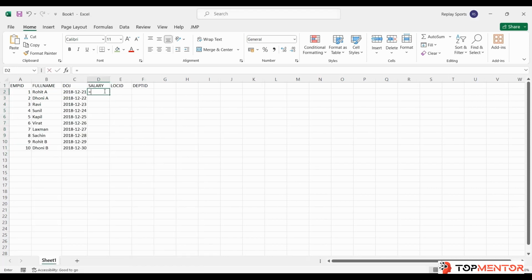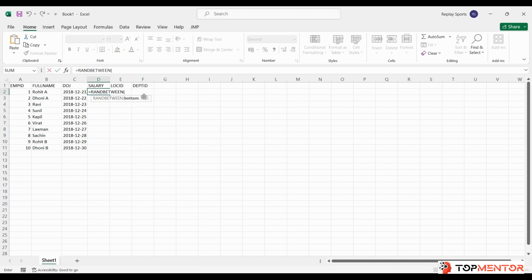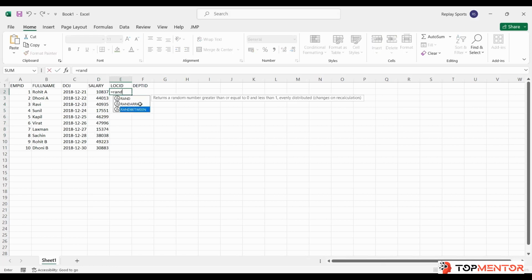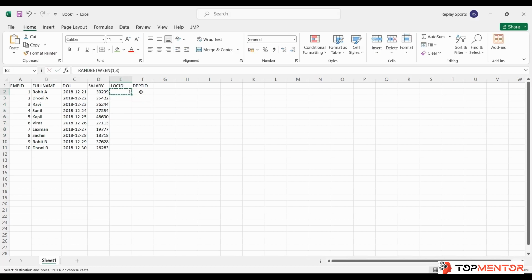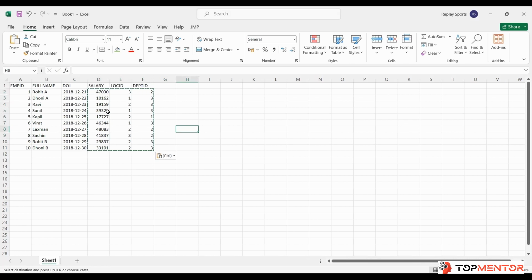For salary, we'll generate some random value. Let's say salary is between 10,000 and 50,000, so it will generate random values in that range. For LOC, we have 3 values. For department, we have 3 values. So again, I'm going to say random between 1 and 3, and here too I will say random between 1 and 3. Now these values we will fix, so Control C, Control V. The values are fixed. So this is our data in Excel.